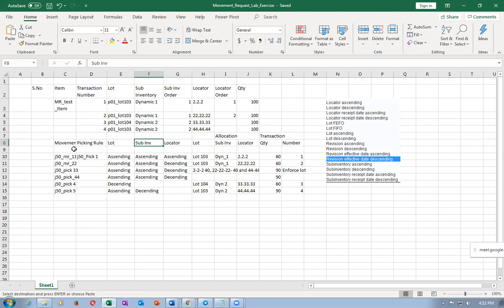So let me go and then create my picking rule for this now. I will now have the lot as ascending, subinventory as ascending, and then locator as ascending now. So that is the way I'm going to do it now. So there are four transactions. Fine. How will it now do? We'll now see this. We'll now go there. Click on it.